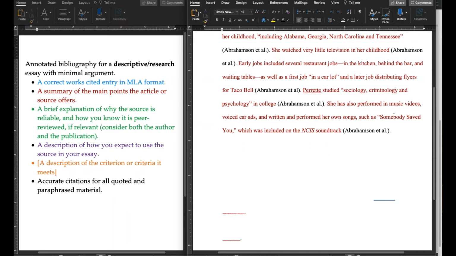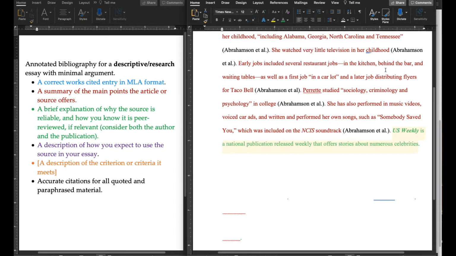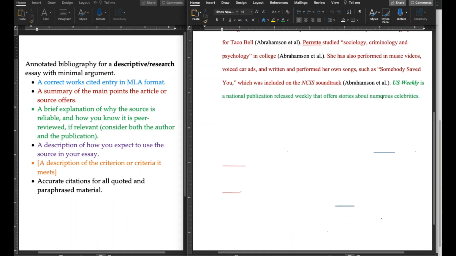Then I want to think about why this source is reliable, how I know it is peer-reviewed, maybe a little bit about the author, and quite possibly a little bit about the publication. So first I'll describe my newspaper. US Weekly is a national publication, at least weekly, that offers stories about numerous celebrities. That's its sort of basic. I know that just from going into the grocery store and seeing it on the newspaper stands.